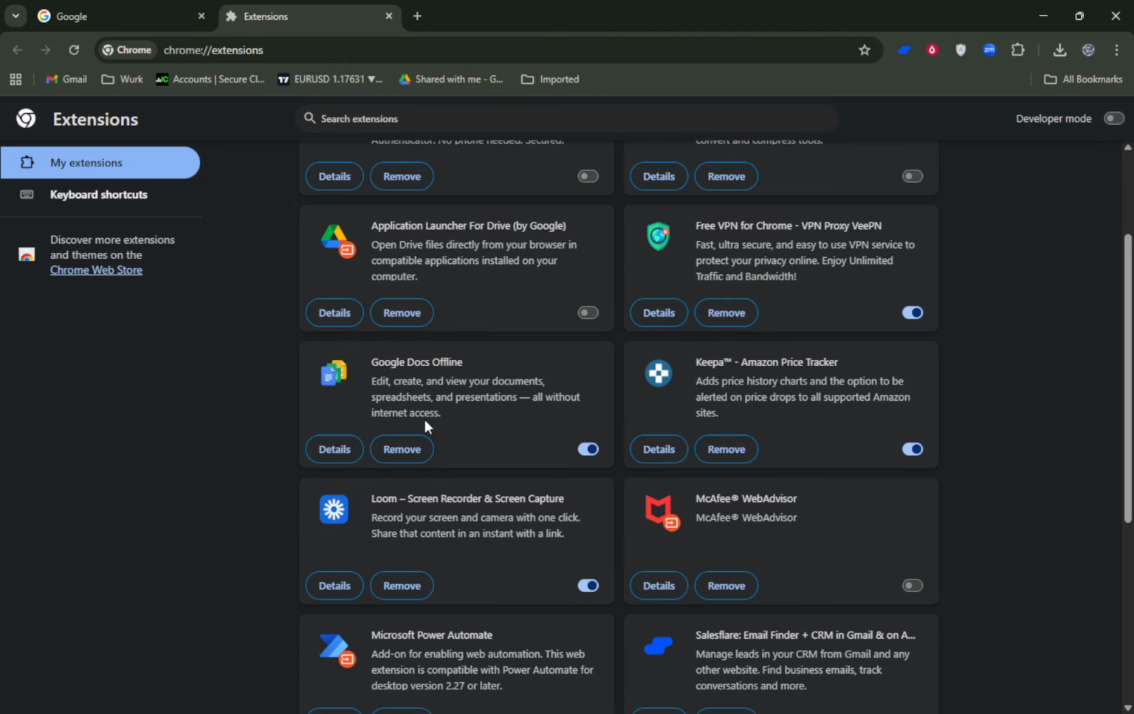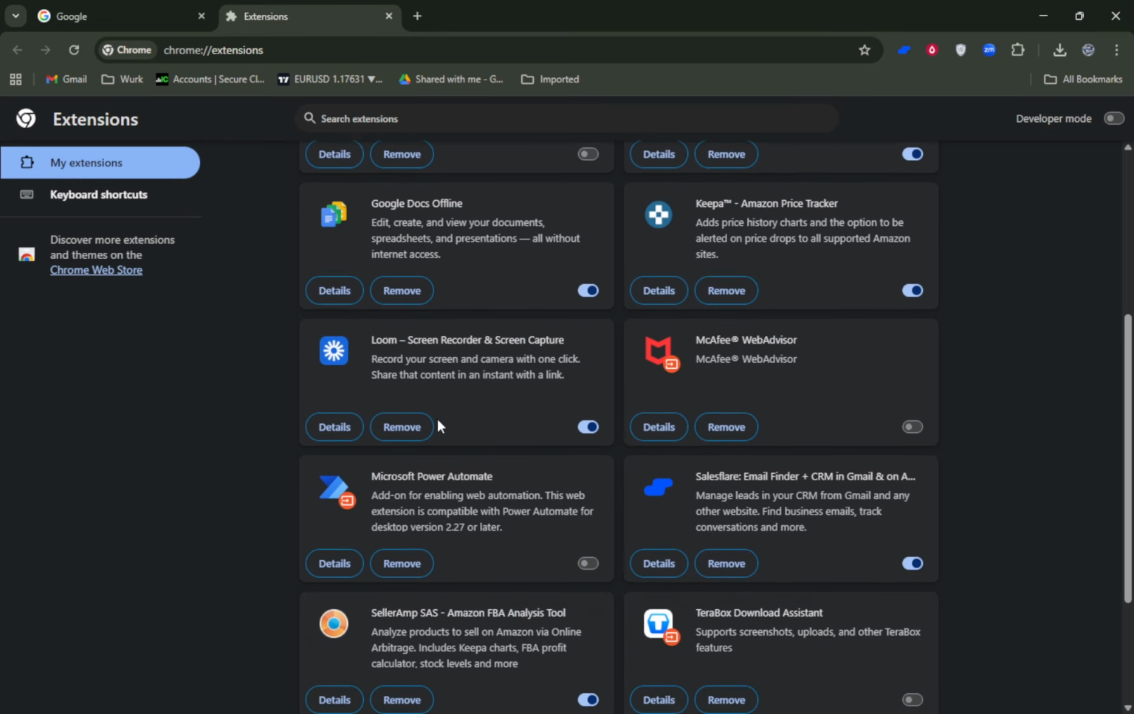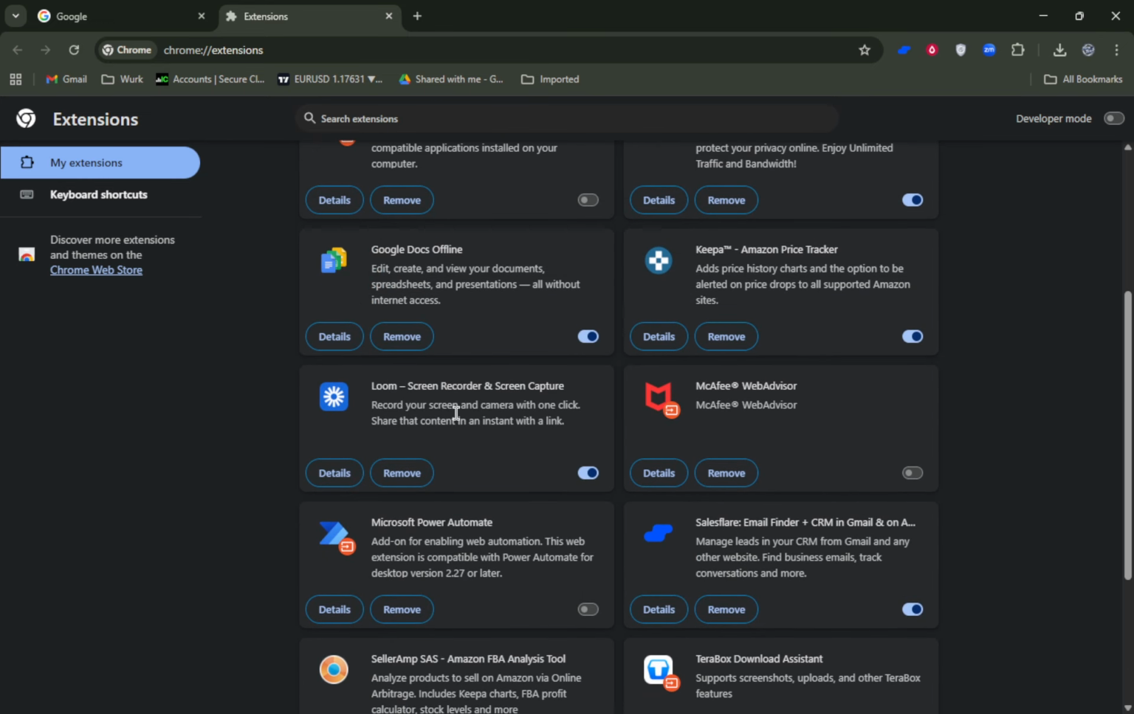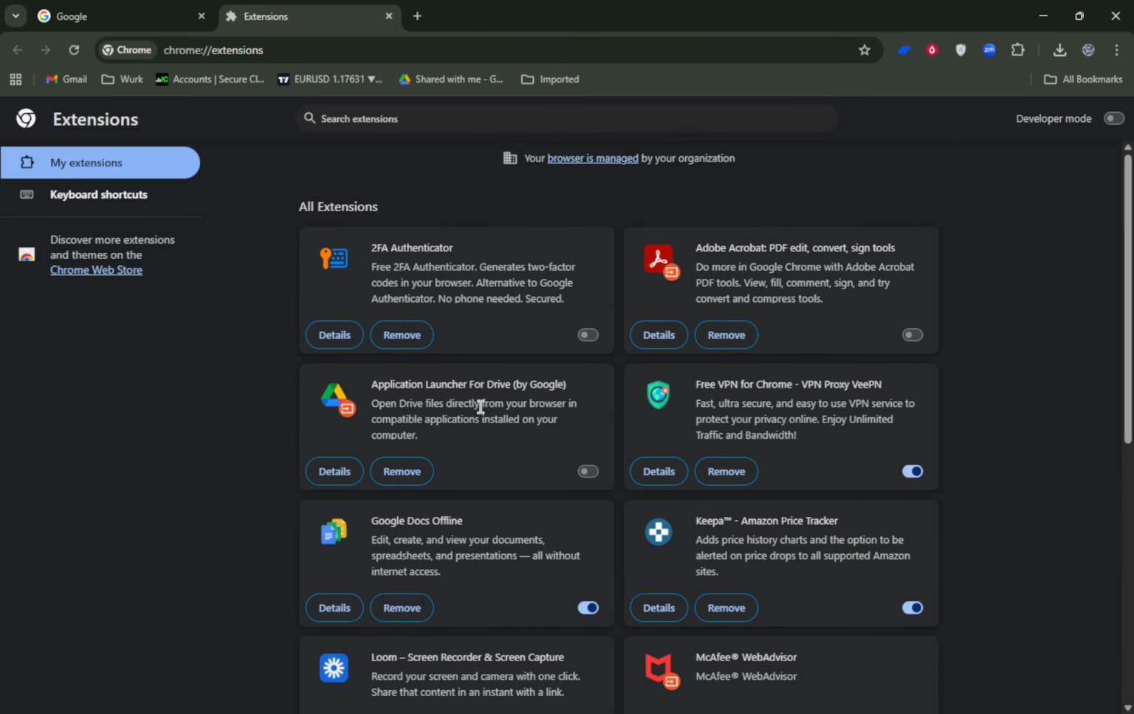A few important notes before we wrap up. Disabling an extension is temporary and reversible. Removing an extension is permanent and requires reinstalling it from the Chrome Web Store if you change your mind. Also, if your computer is managed by a school or workplace, some extensions may be locked down by your administrator. In those cases, the toggle might be grayed out, or you may see a message indicating it's managed.